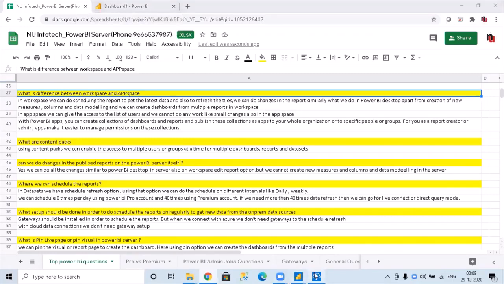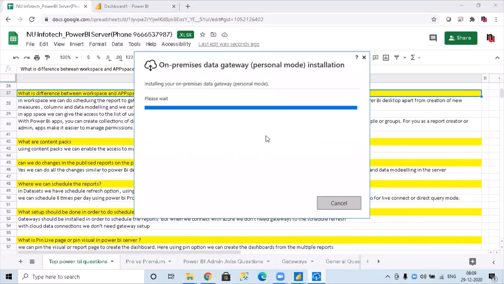Yeah, so let's go and see this one. It is already getting installed, right? On-premises data gateway, personal mode. The on-premises data gateway standard mode is for office purposes, we use it. Personal mode can also be used for office purposes, but only one person can have the privileges there, not like multiple people.